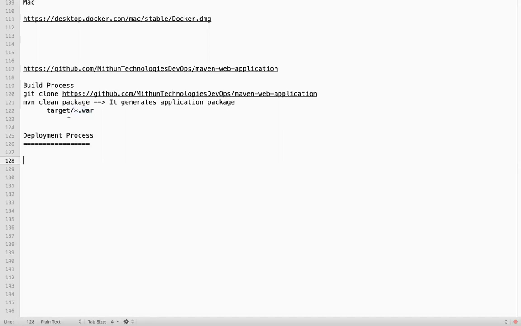But can I deploy this war file without installing the required software, the dependencies, the runtime? In my deployment process, we install Java, we install Tomcat, the runtime for my application. Then we deployed our application. This is what we used to do so far.